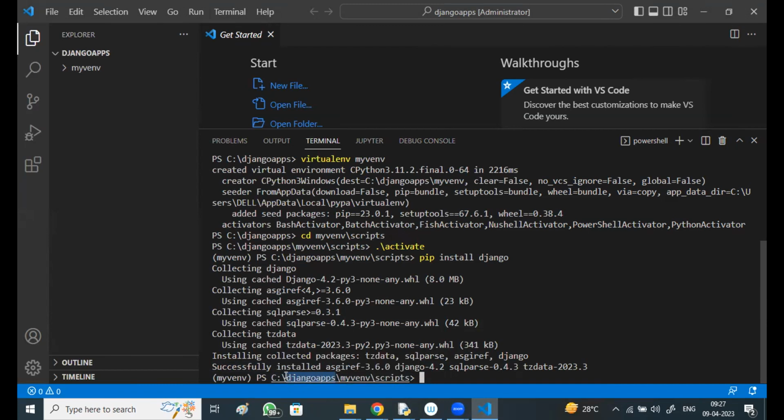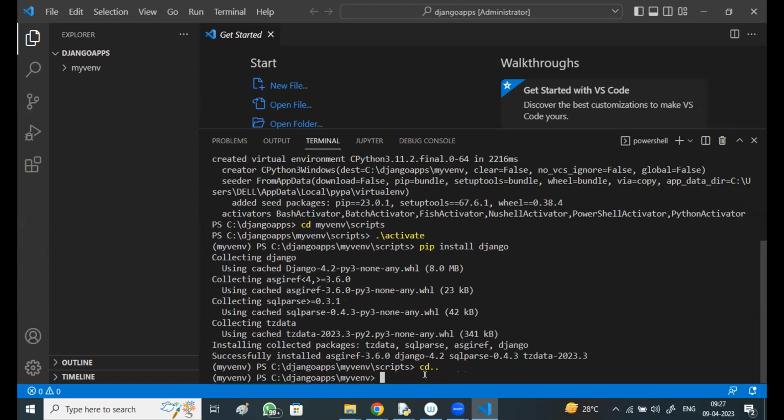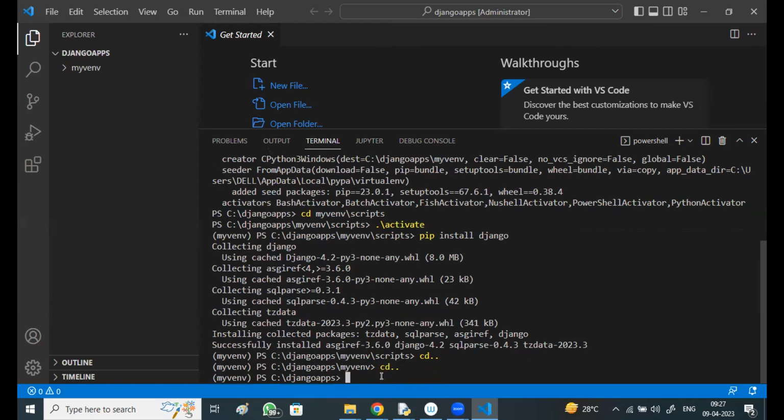So what should I do? I need to come out of this scripts folder and out of my virtual environment. How to come out of the scripts folder? cd dot dot. So it came out of the scripts folder. Also cd dot dot to come out of the virtual environment folder. Now we are in the Django apps folder. Everyone come out of this and check whether you are in the Django apps folder.